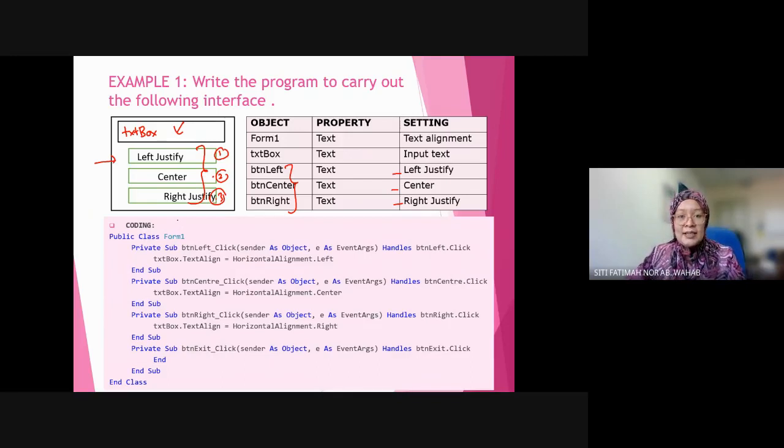So what is the code? How to code? Just double click the button. Click the first button, and this code will appear: Private Sub with End Sub will appear automatically. So you just code the statement: TextAlign equals HorizontalAlignment.Left. You want to align it to the left.